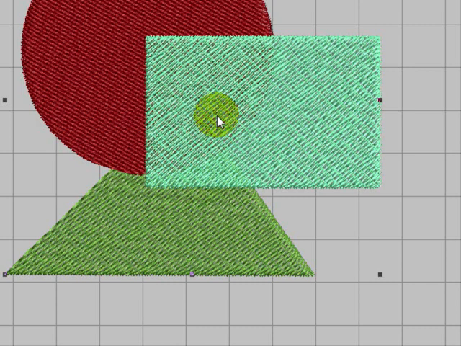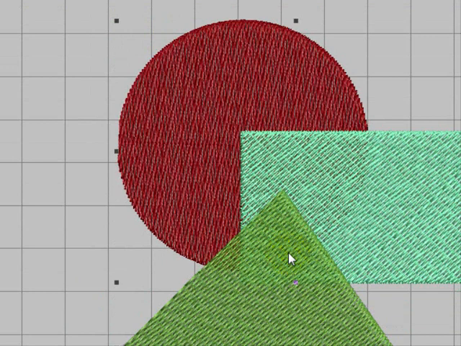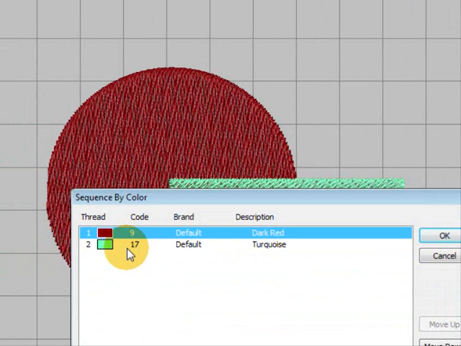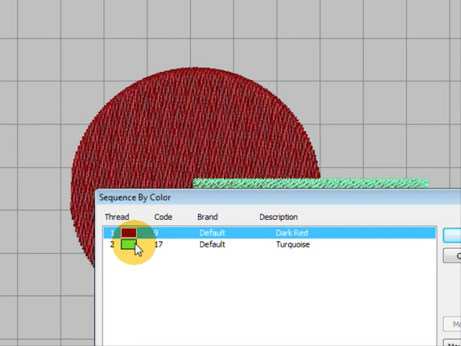Okay, I'll just undo that, and we're back to how we were. And if I want to, I can also access the sequence by color object properties box straight from the color film. So I can left click here, and sequence by color block opens. Now for some reason I've only got two colors there. Let's just close that.